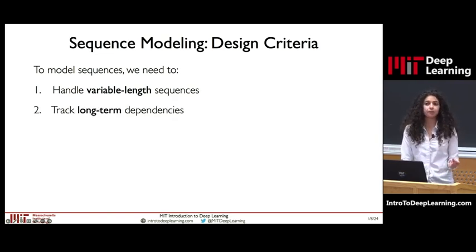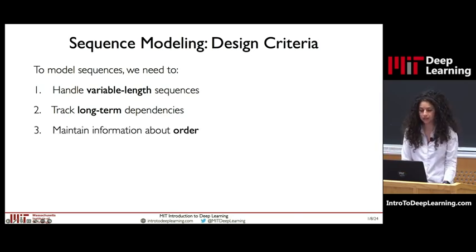We need to be able to maintain a sense of memory, to be able to track these dependencies that occur in the sequence. Things that appear very early on may have an importance later on, and so we want our model to be able to reflect that and pick up on that.